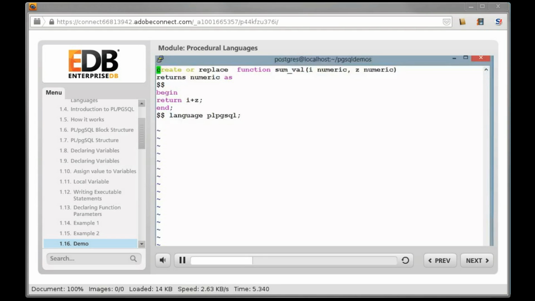The script is create or replace function sumval, with parameters i numeric, z numeric, returns numeric as $$ begin, and then I say return i plus z, so it will return me the sum of two numbers. I have already discussed this on the example one slide, how this function works. You have to write language plpgsql.